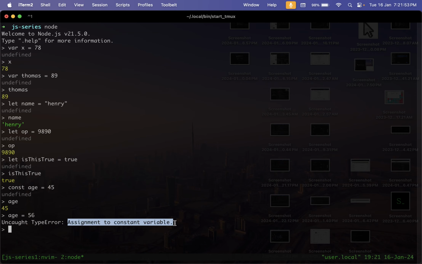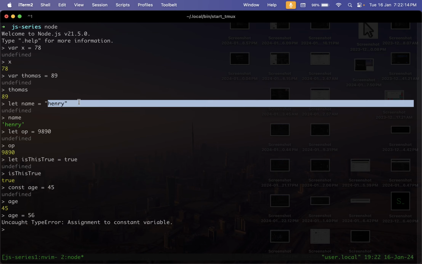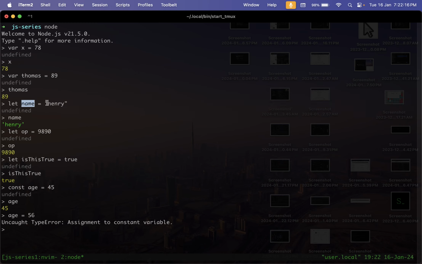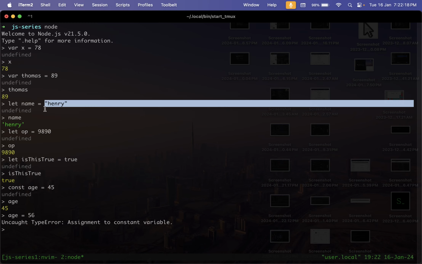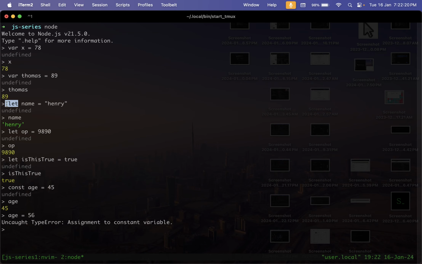We're not supposed to do this. When we create a constant, it means it's not going to be changed, okay? That's what our intent is by creating a constant variable. So can we change the value of a variable defined using the let keyword, which is name? The initial value of this variable, name, is Henry, okay? We've defined it using the let keyword.